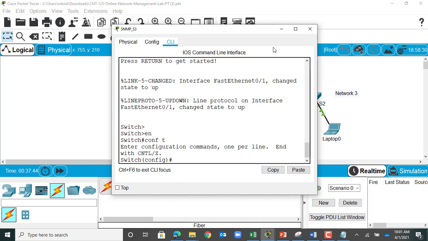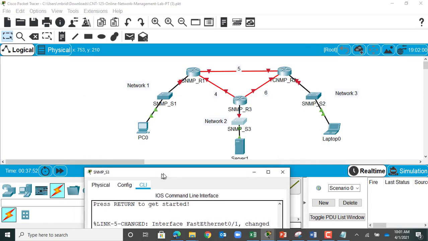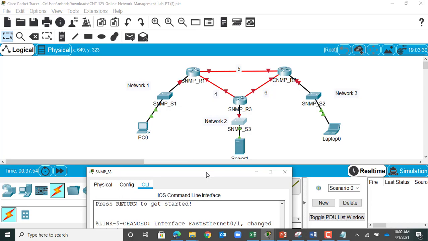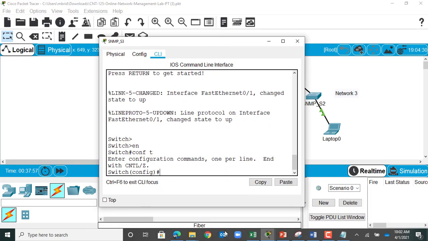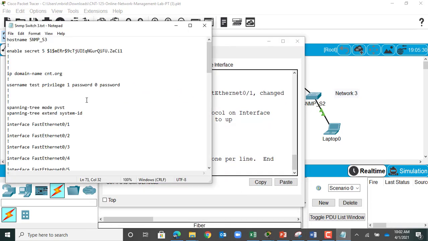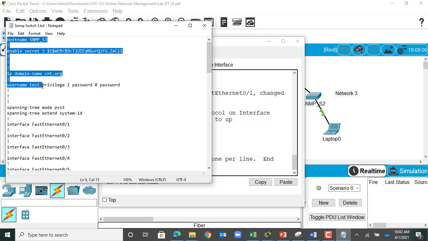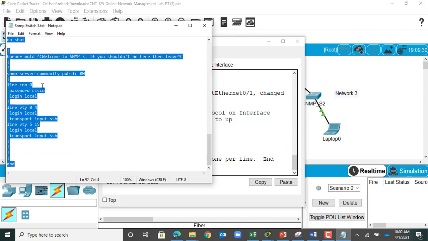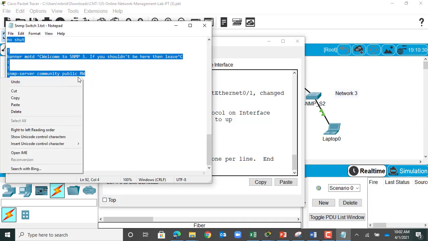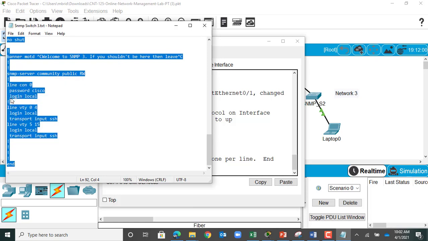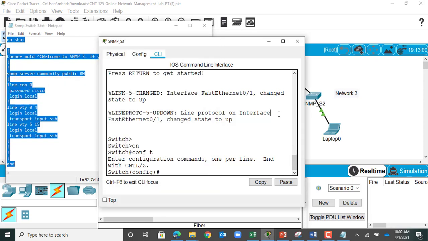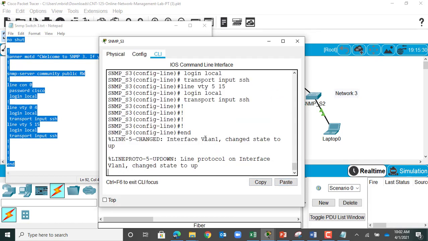So now, since I'm on SNMP3, since I'm on that switch 3, I'm now going to pull up my Notepad file for 3. I'm going to copy all of this to my clipboard by doing a right click, copy, or a Control C. I'm going to come back over to here and I'm going to paste my config right into it.